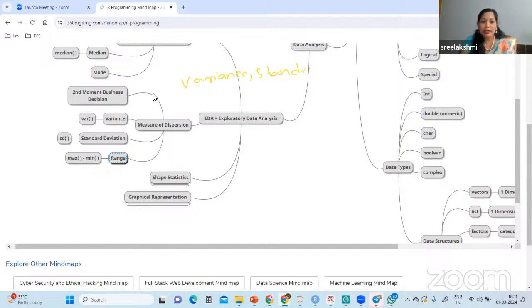So friends, we have the second business moment. When we are talking about the second business moment, we have to find the variance and standard deviation, and the minimum and maximum range. So why are we going through all this procedure? Because the data we have collected will have lots and lots of impurities. We need to filter them out. When we filter the data, we get some form of pure data.